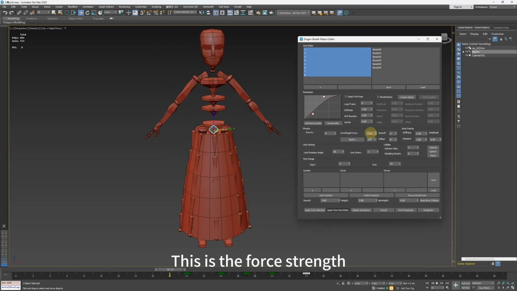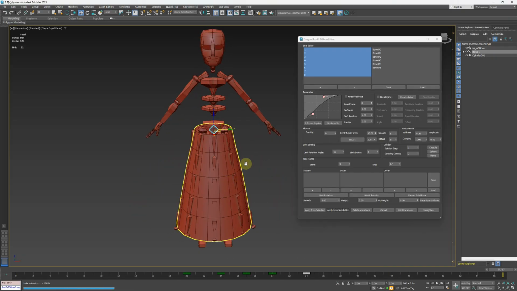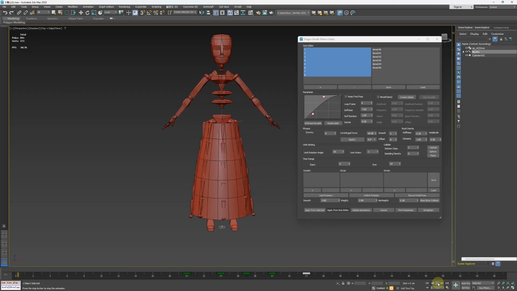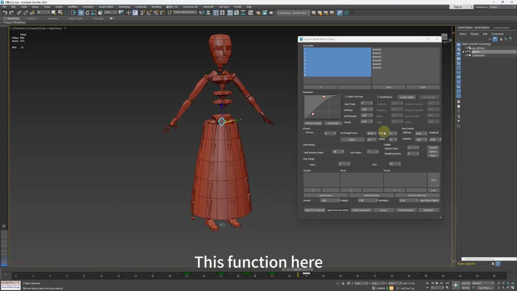This is the force strength. We can set it a bit larger, so it's more obvious. We can see it has this kind of spreading effect. As for detailed adjustments, we adjust according to our needs. I'm just demonstrating this function here.